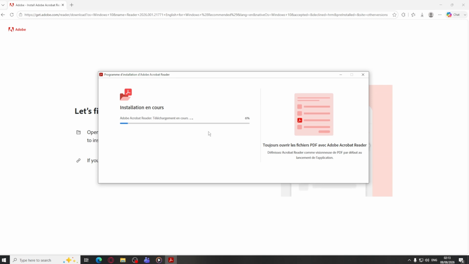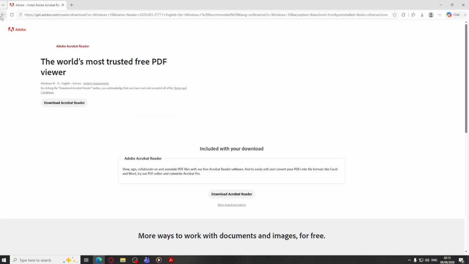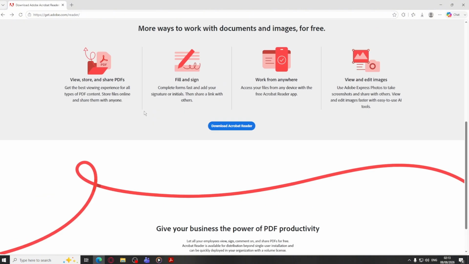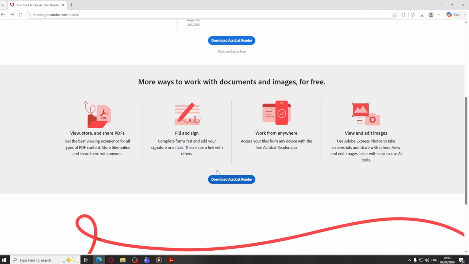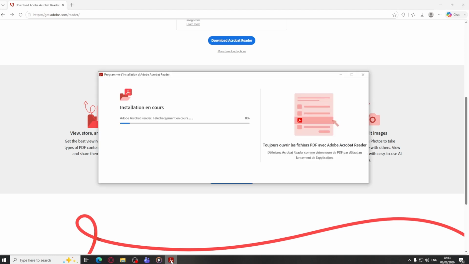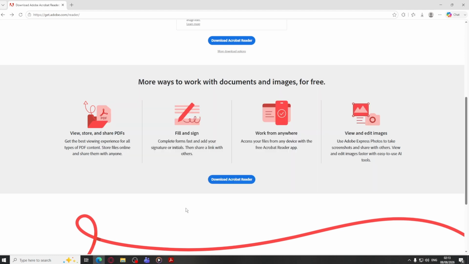You can now open, read, annotate, fill out forms, and print PDF files. For basic PDF viewing, it is completely free with no account required. An Adobe account is only needed for premium features like editing and exporting.